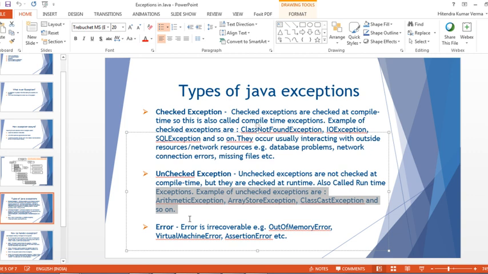And Error is different, as I said earlier. Error is irrecoverable, so we cannot recover from errors. Some examples are out of memory error, virtual machine error, and assertion error. Assertion we'll talk about while working with TestNG and Selenium WebDriver testing, when we see the core of Selenium WebDriver and compare expected with actual. So we'll talk about error later on.